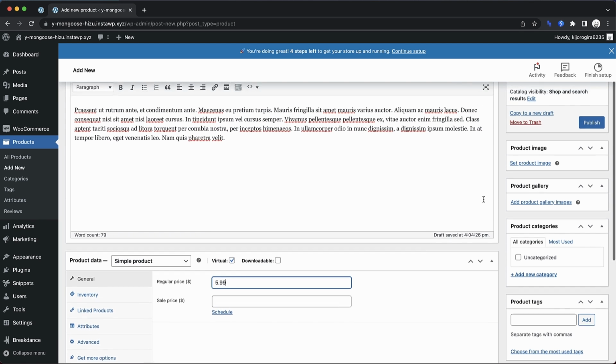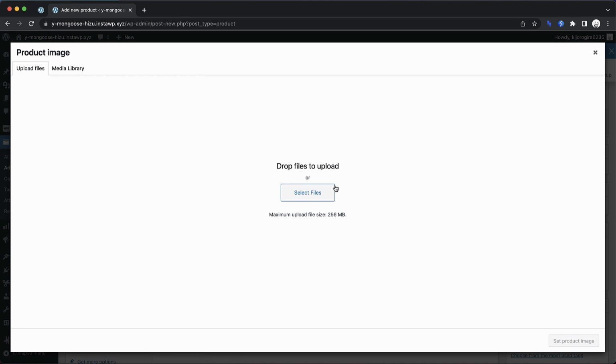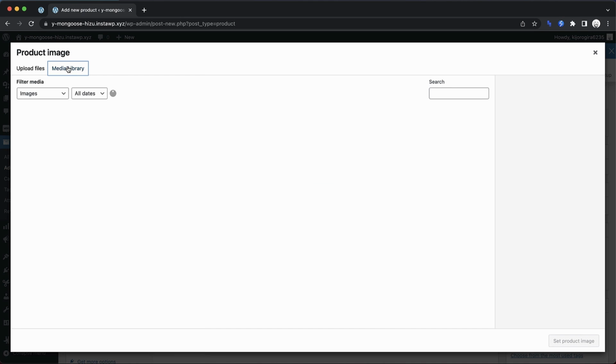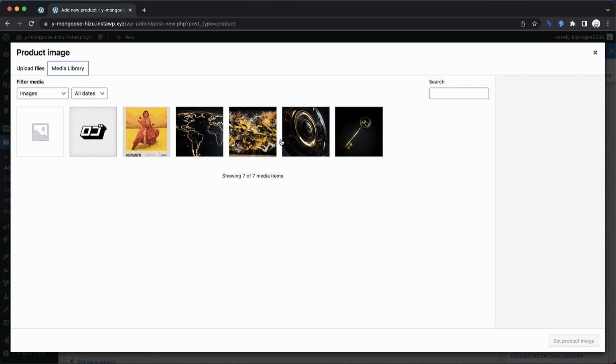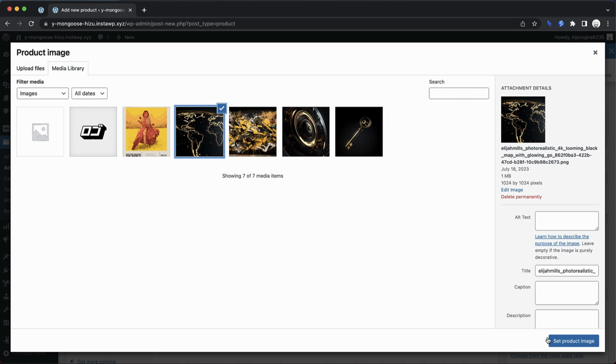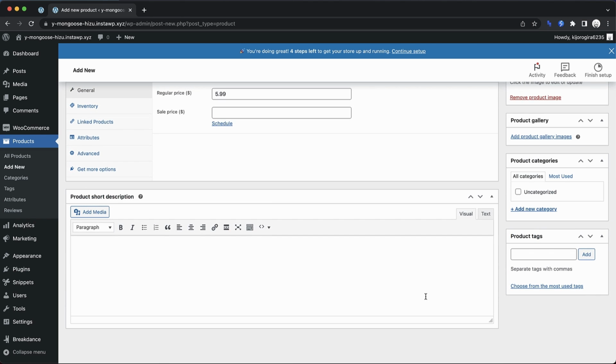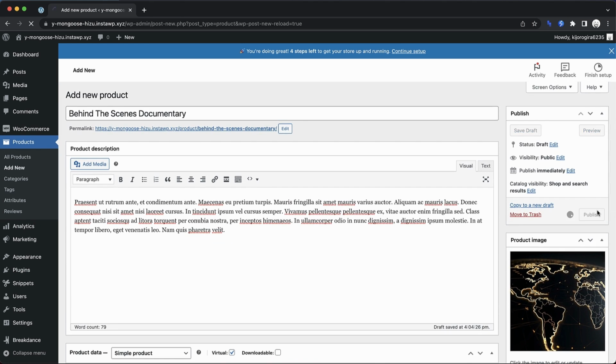We're also going to want to add a product image. So let's select that and go to Media Library. And I've uploaded a few images to use here. So let's go ahead and pick this one. And that should be about it for now. So let's go ahead and publish that product.